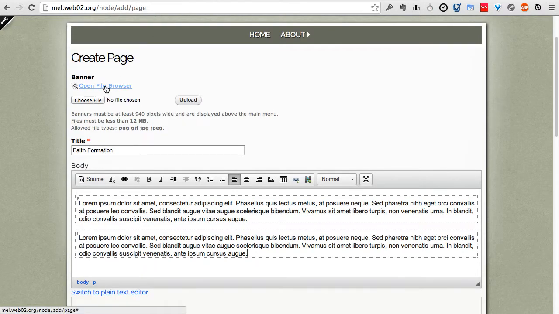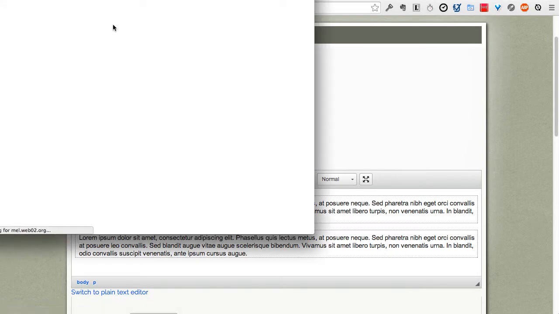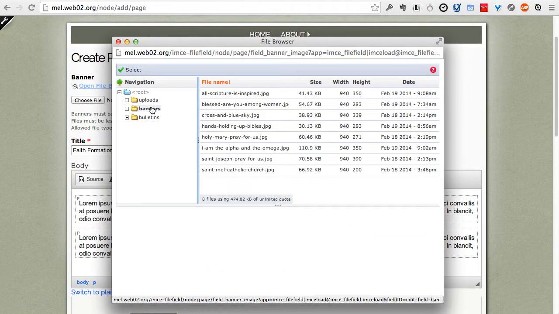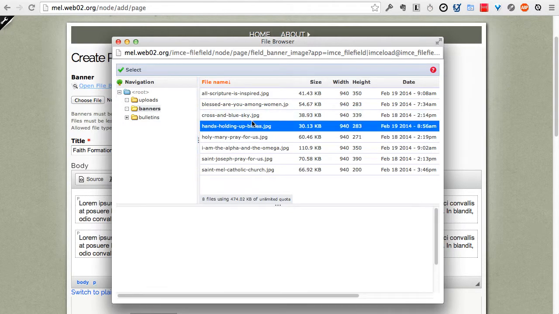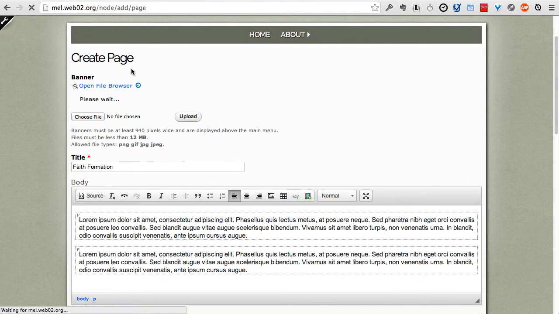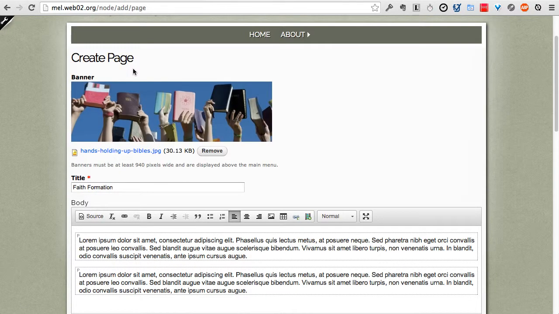Let me go ahead and choose a banner. I'm going to click Open File Browser, and I'm going to go to Banners. And I'm going to choose a banner here. So let me go ahead and choose Hands Holding Up Bibles. And I'm going to click Select here. Okay, so here's the banner that's just been uploaded.